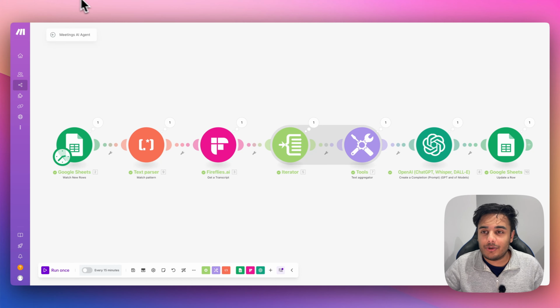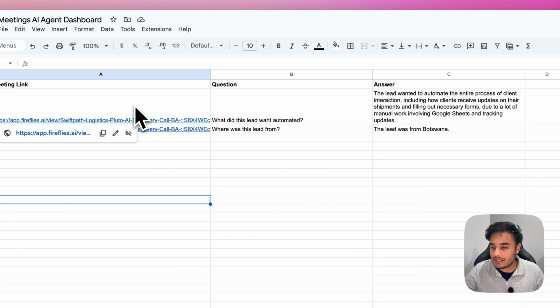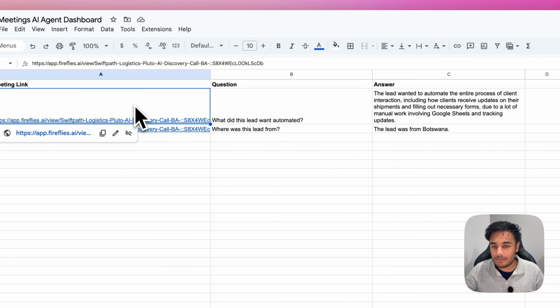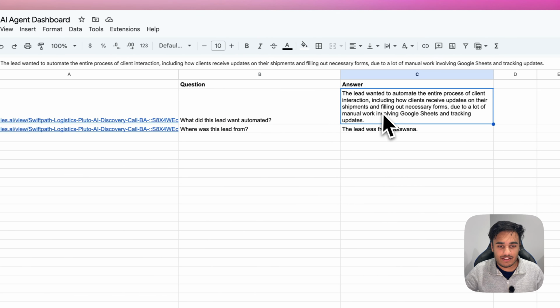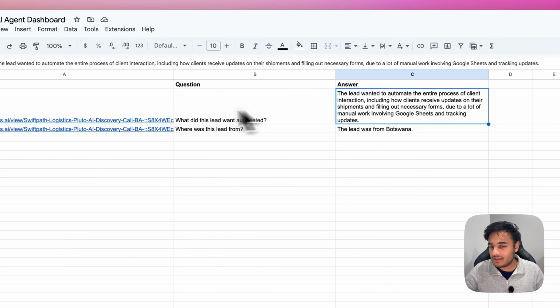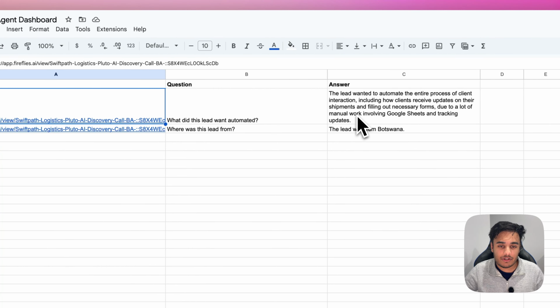And it's all controlled by this dashboard over here. Essentially all I have to do is add the meeting link into this column here, enter the question that I'd like to be answered, and then the AI will go over the entire transcript that it's got from this meeting link and answer the questions.